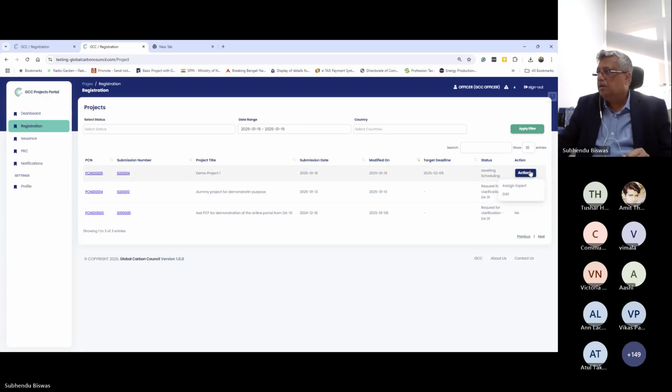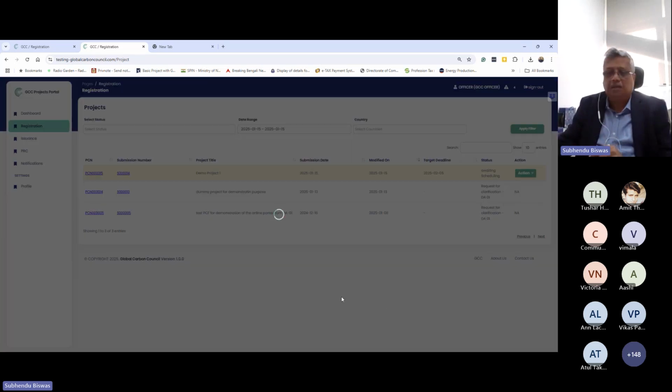Okay. So he can in turn decide to take up the due diligence himself, or he can assign an expert. We have 30 experts, who are extended arms, who do the due diligence on our behalf. So he can assign the project to an expert to do that, or he can do the due diligence himself, say, for example, the DA1.